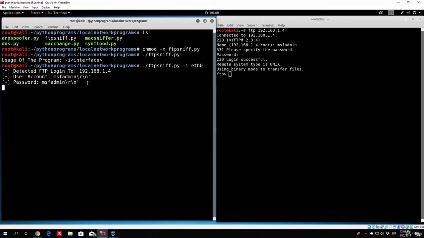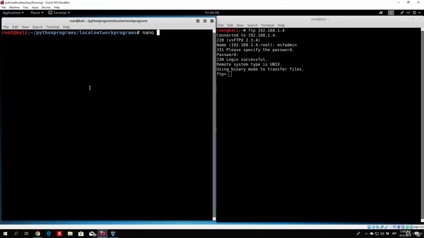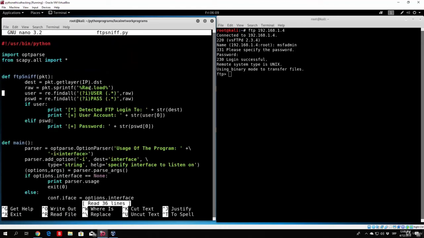so all we have to do is just fix this part right here. We will just strip the \r and \n. So let us do that right away. Nano ftp sniff.py. And all we want to change is actually printing string from the user and then .strip. We want to strip from the character \r. And we want to strip from the character, oops, we open the single quotes, \n.